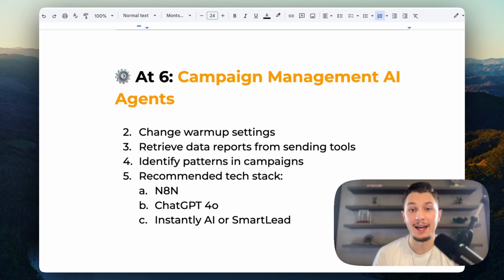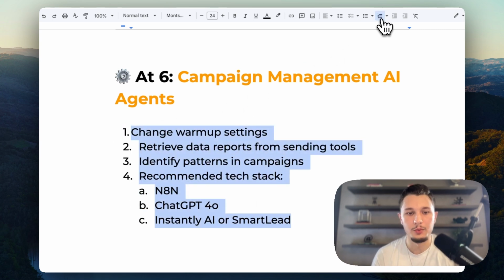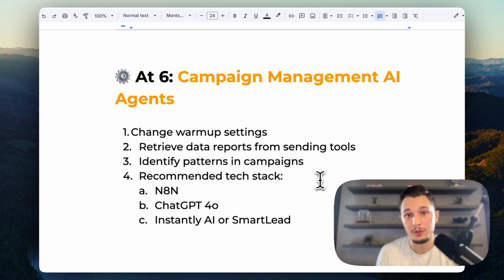Campaign management AI agents. Now we're getting advanced and getting pretty cool. So we use this to change warm-up settings, number 1. What that means is when we are running Codimo campaigns, we always want to make sure that we are rotating the warm-up settings so we don't get fingerprinted. Remember I talked about fingerprinting on script writing? That's exactly what we're trying to accomplish here.